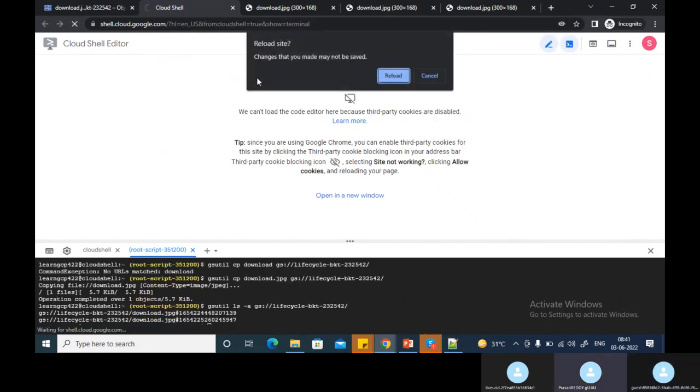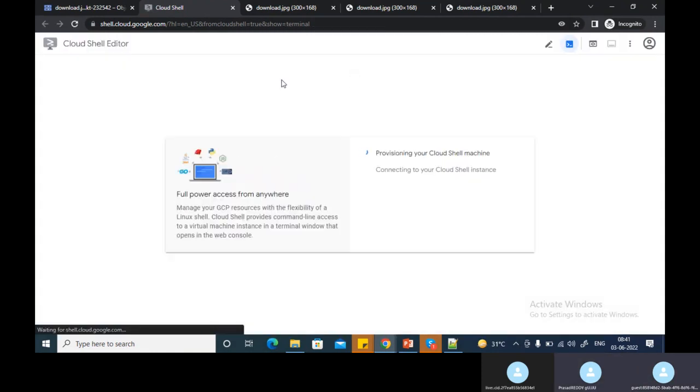Sorry, which editor? This is the Cloud Shell editor. Oh, okay, Cloud Shell. Okay, okay. VI, you'll go. We go with VI and you'll do the things.